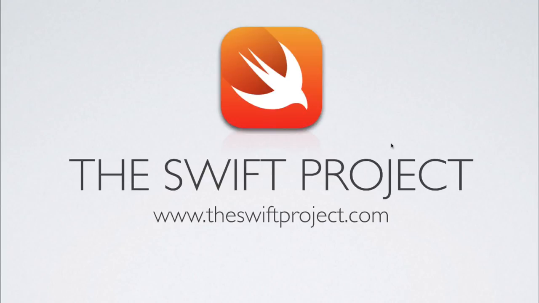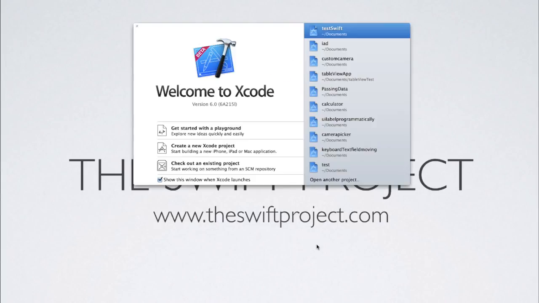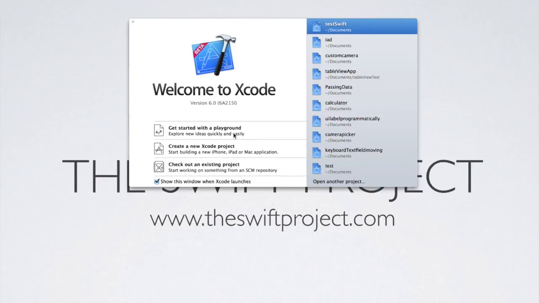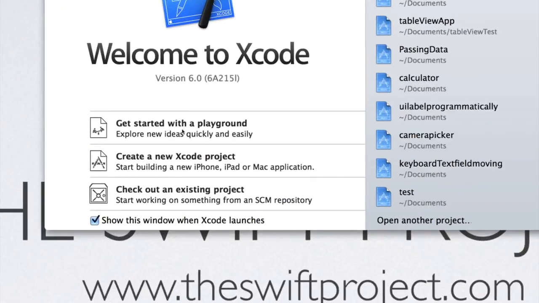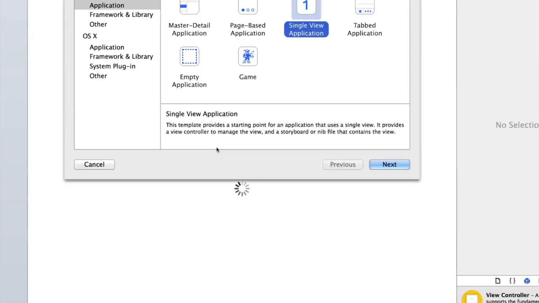So I've downloaded Xcode 6 from Apple's Developer Center, and I'm now going to open it. You'll notice that there's a new option when you open Xcode, which says Get Started with a Playground. Now that pretty much allows you to type code and see a live rendering. However, we're not going to use that. It's particularly useful when developing games. So let's just create a new Xcode project.